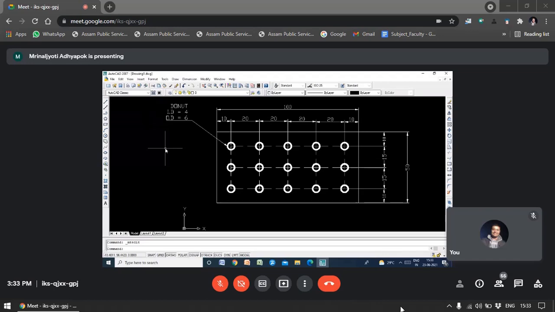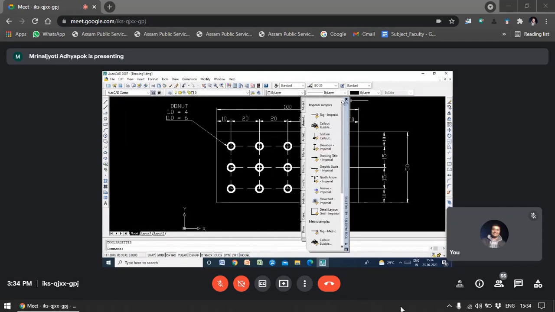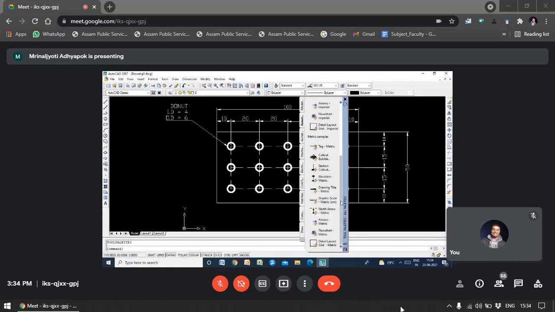Are you able to do it? Or simply you can use the command TP. TP, then enter. So this type of screen will pop up. Then after that, go to annotation. Here it is annotation. After that, go to your arrows. Can you see the arrow here? Click on this arrow, and after that, draw the arrow.